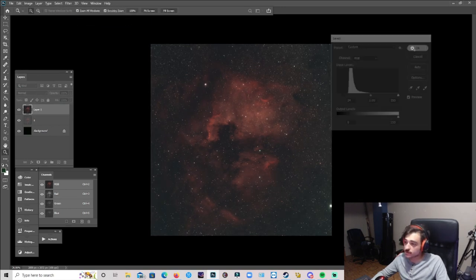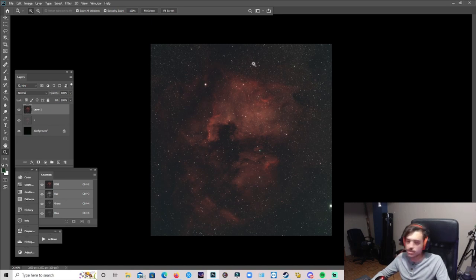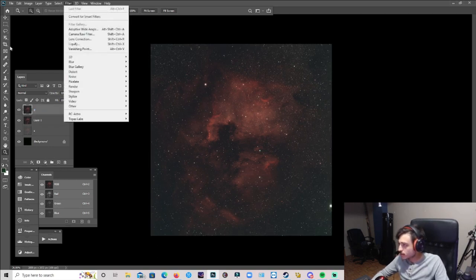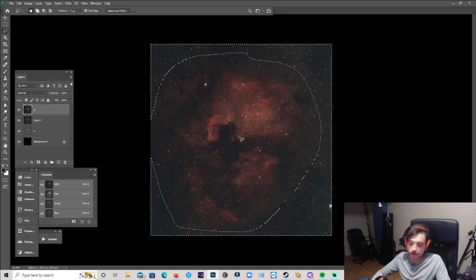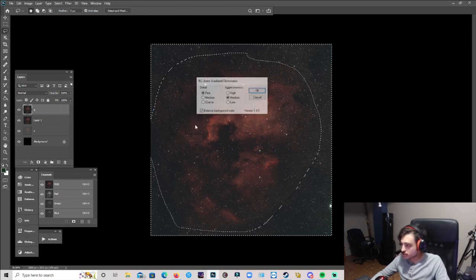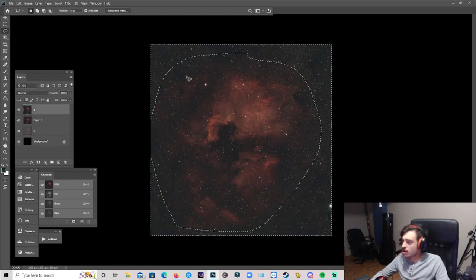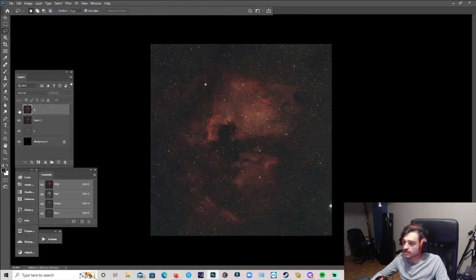So what I like to do after this, there are some gradients going on, some uneven lights you can see. So what I like to do is a quick gradient exterminator. G for gradient. We're going to go to the lasso tool and select the nebula, and I'm going to inverse that so it doesn't mess up any of the nebula on the inner part. So I'm going to go to filter, RC Astro, Gradient Exterminator, boom, leave it on medium, looks pretty good. Now it's more even. You probably saw a pretty big change there. You can see that looks much better.